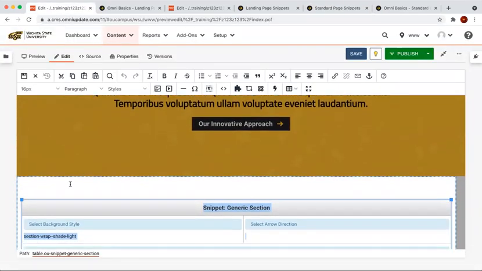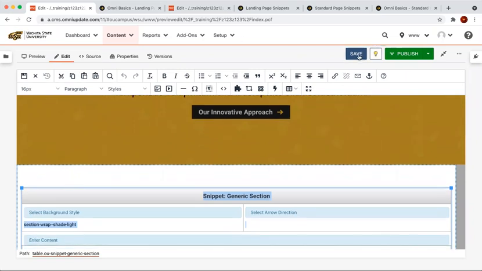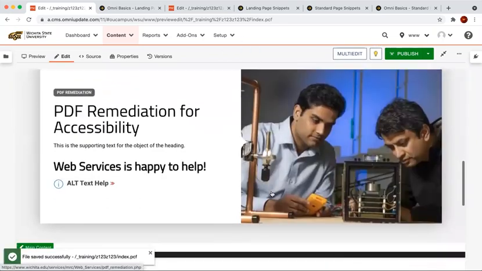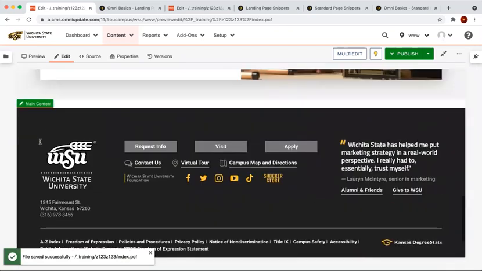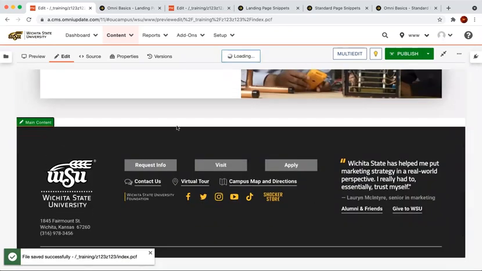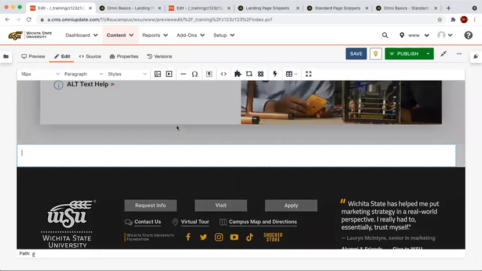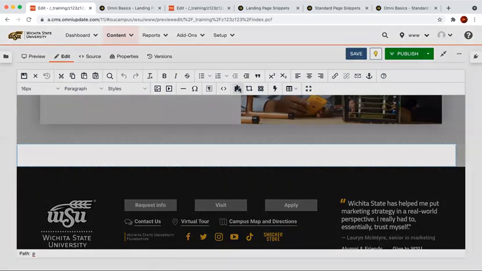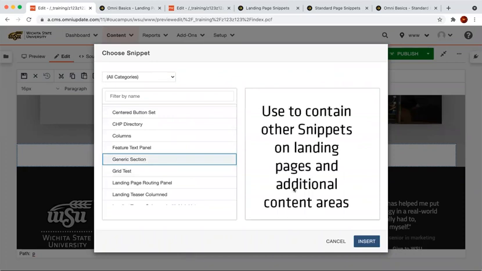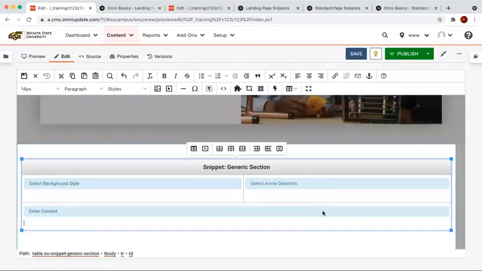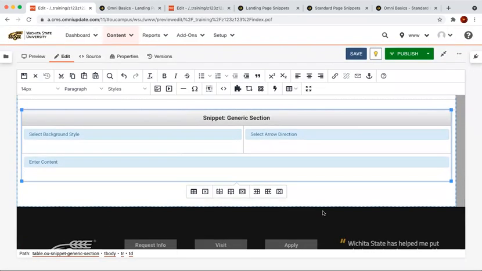For example, if you go to the landing page, and you might want something on here to have margins, you can totally do that. Margins are applied to the page by use of this generic section snippet. So if I were to drop a generic section snippet, I could drop something in here that I wanted to have margins, and it would.